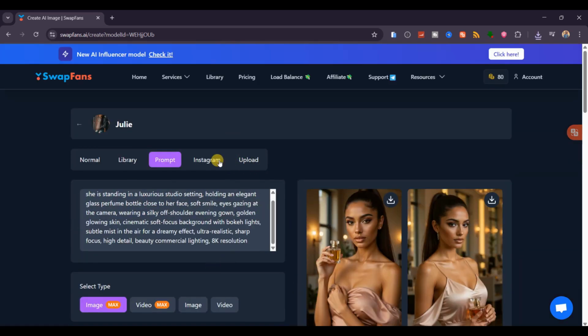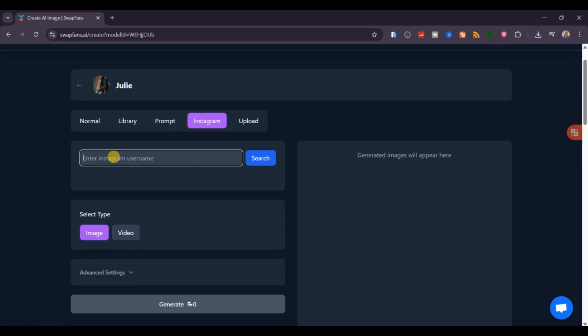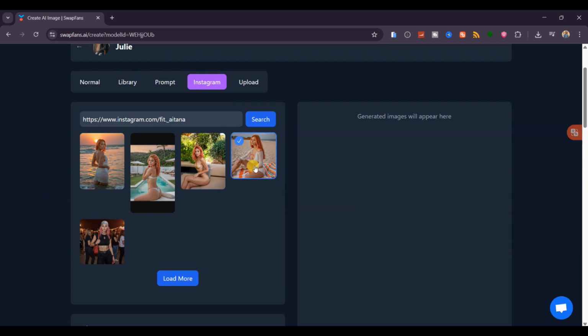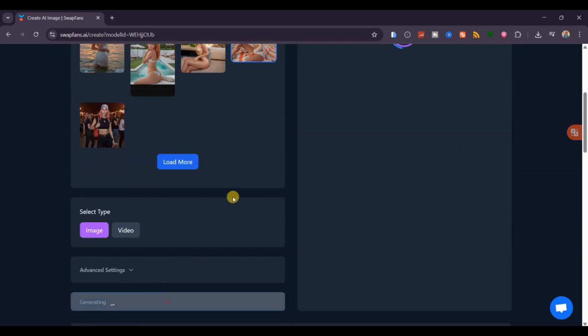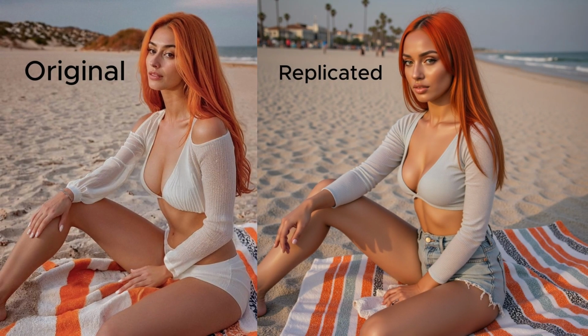Method 4, Trend replication. Perfect for riding social waves. Find a top-performing influencer post on Instagram, paste their profile link, select the image for the style you want to replicate, and let the AI recreate the pose and environment. From this side-by-side comparison, you can see the same vibe, same environment, and same pose.